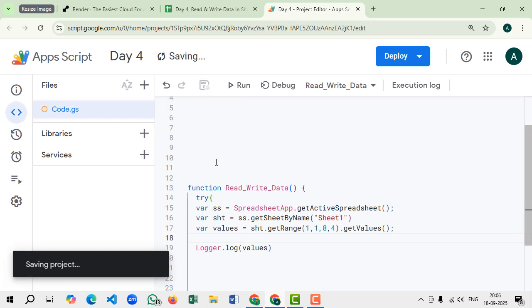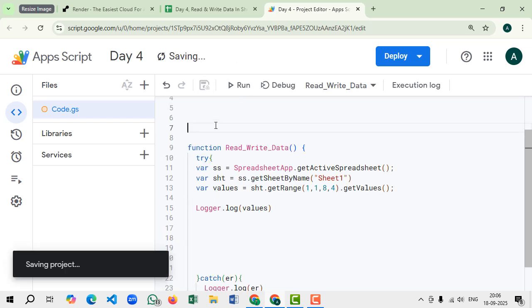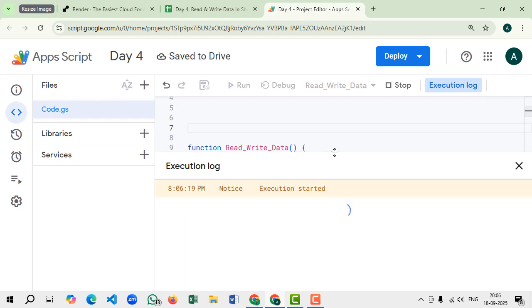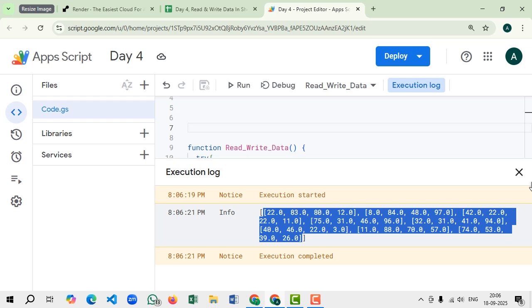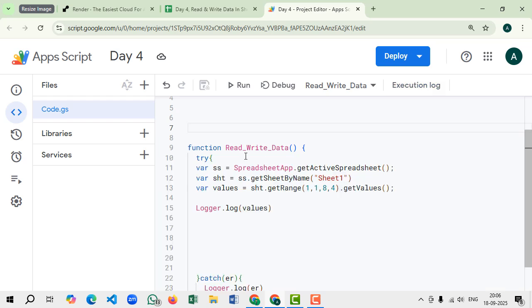Now if I save it and run this, now you can see I got the same result. Now I hope it's clear to you how we can write the range. Either we can write the range name directly, or we can target a specific range writing its position based on columns and rows.